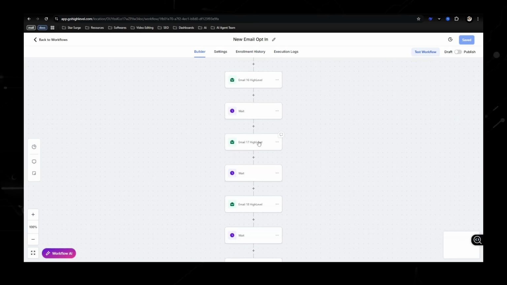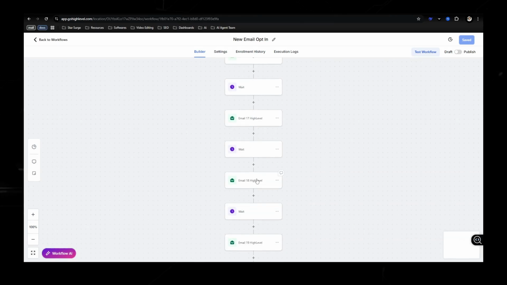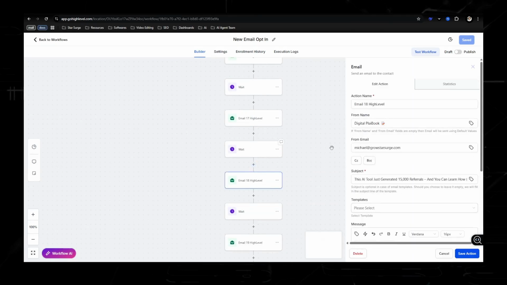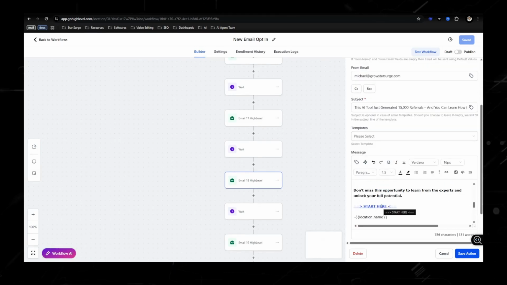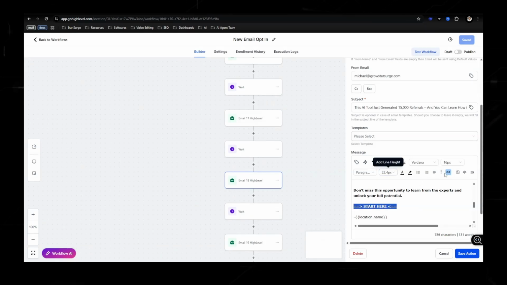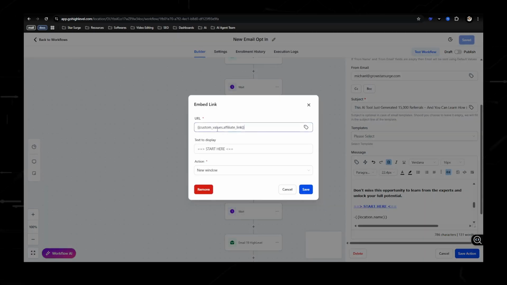Another reason why I want you guys to use the new email opt-in is because there's something called custom values already in here. So if you guys would just copy and paste this, you would see these hyperlinks right here. Now, these hyperlinks are connected to my affiliate link. So you would have to go in here and change every single one of them. But since there is a custom value right here, we just got to go to settings and change it in one place.